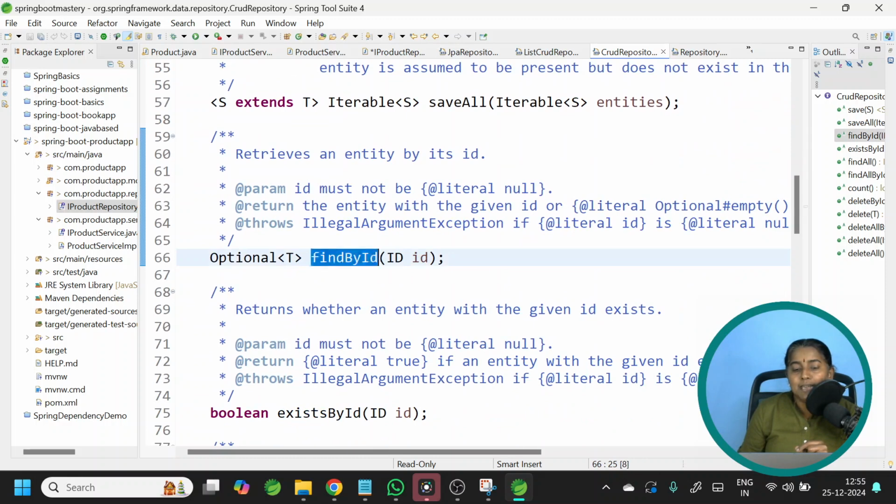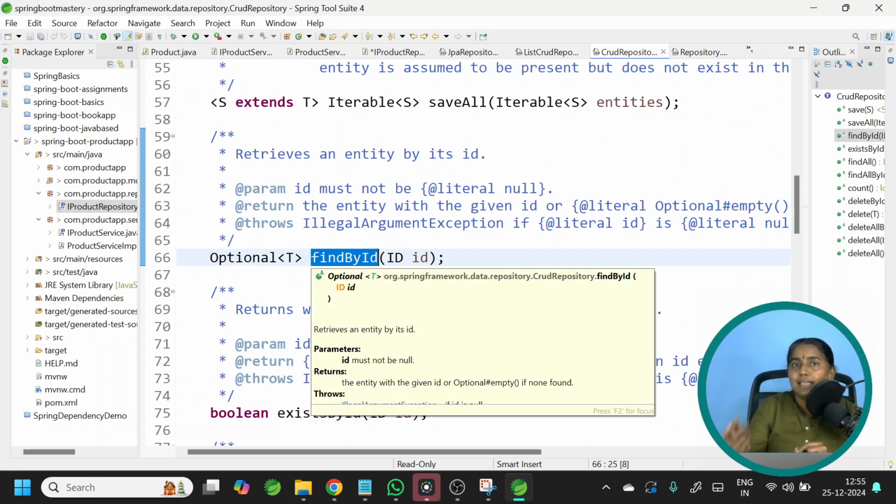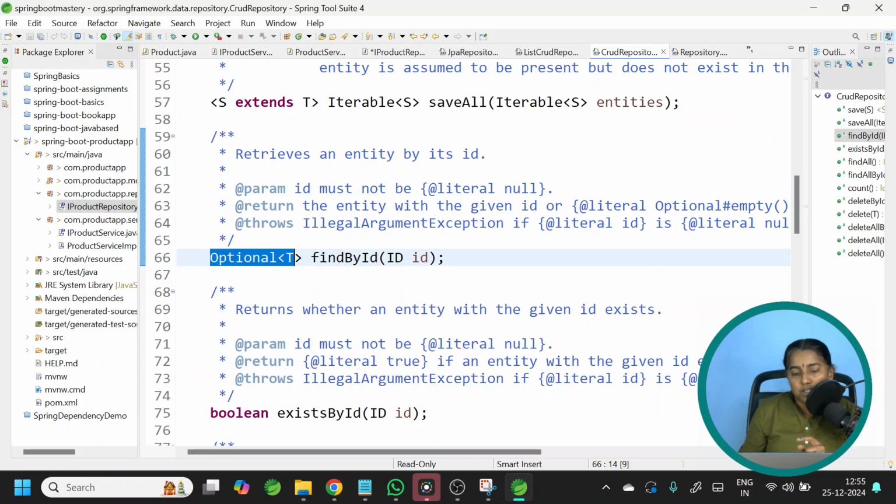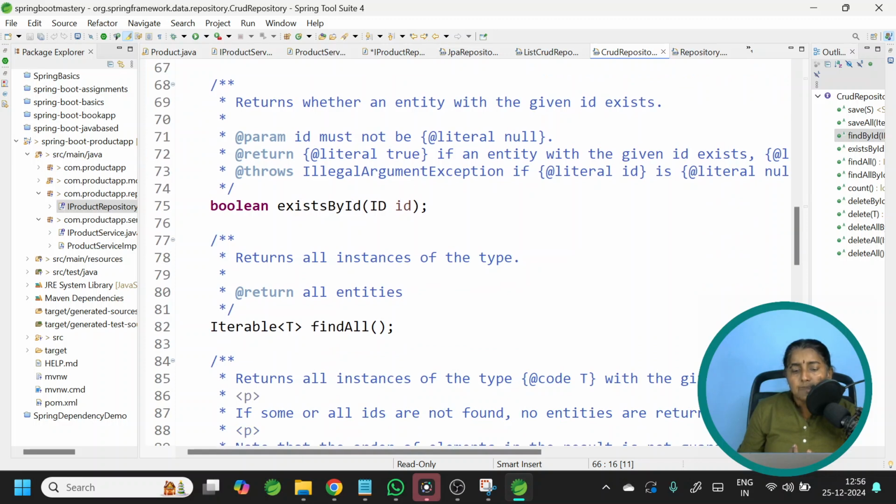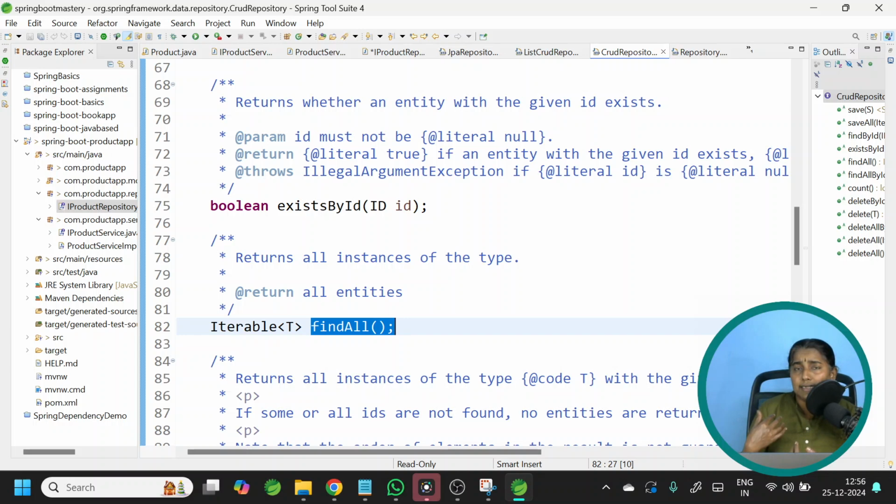Then findById: pass the ID, and retrieve one single object. See the return type, it is Optional. Already I have told you, usually they prefer to give it in the form of Optional because Optional is like a container. It may or may not have a value. Every time, for opening an Optional, you need to check the methods of Optional, then only you can retrieve the value. Then findAll. findAll is used to retrieve all the products from the database.